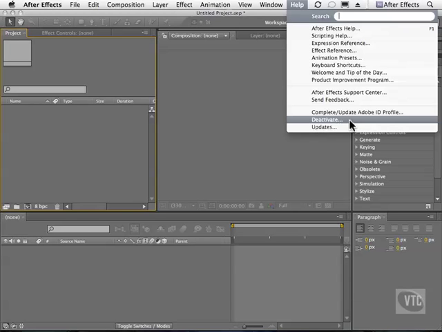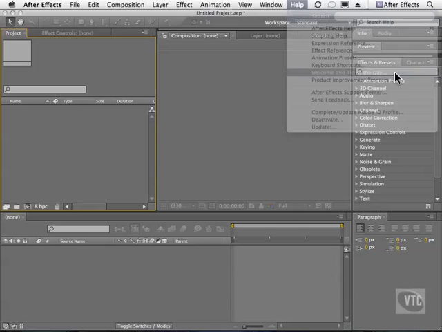You also have the ability here to send feedback to Adobe. You can go to the After Effects Support Center. You can go to scripting help for you programmers out there. You want to know about scripting and expressions. You also have animation presets, keyboard shortcuts, and you also have welcome and the tip of the day. I'll go ahead and click on that.